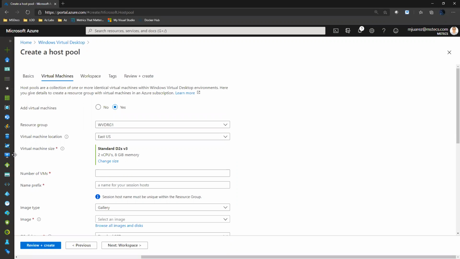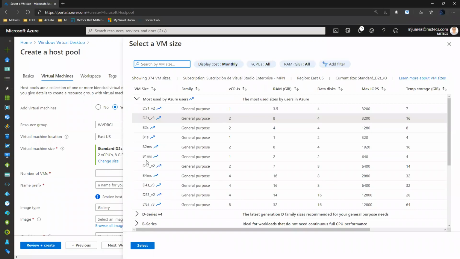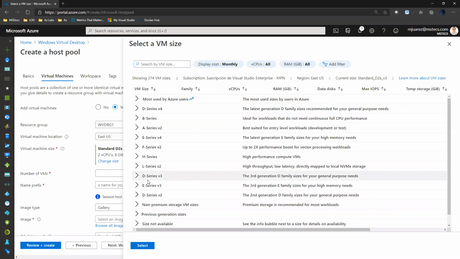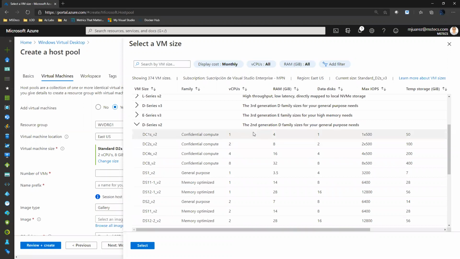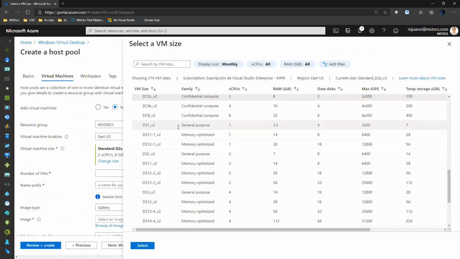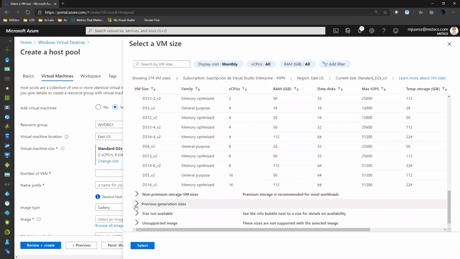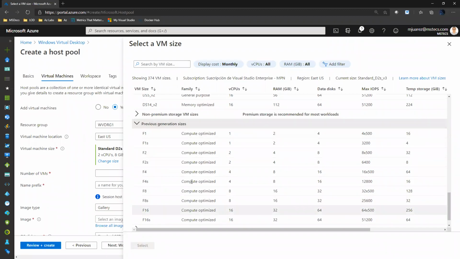Depending on the location, the price may change. For the size of your virtual machine, if you need it only for developer purposes, you can select any of this general purpose family. If you need something with more horsepower, you can check the D-series families, E-series families for memory optimized, general purpose but with more horsepower. Or we have other options, for example premium generation sizes for compute optimized. We have all the offer here.